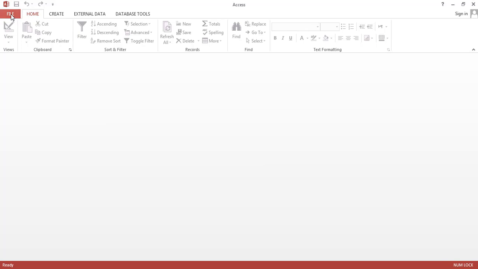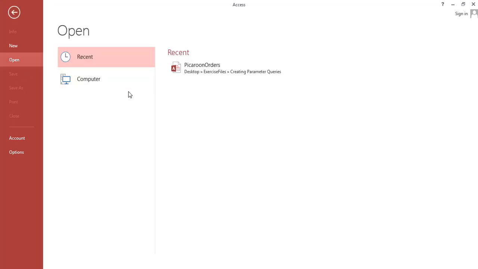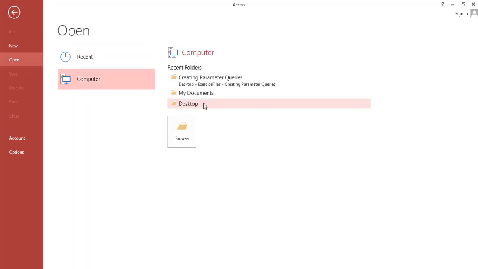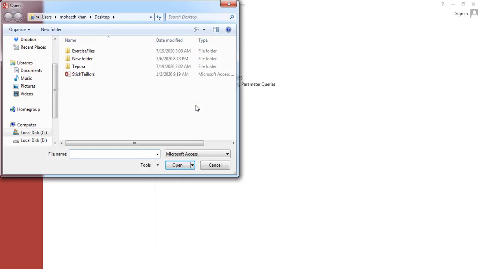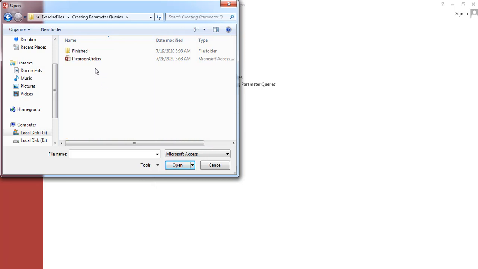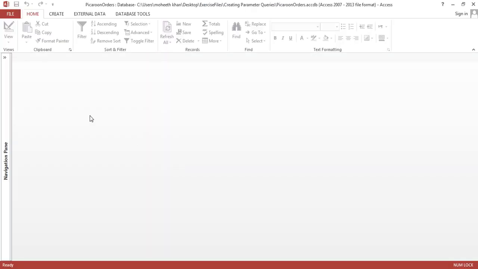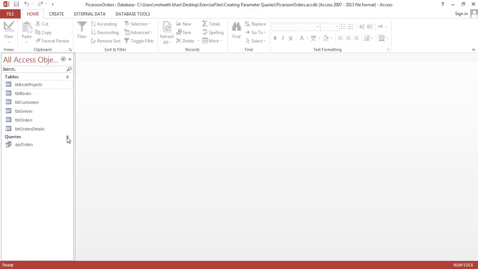In order to make a parameter query, I'm going to open an exercise file, saved on my computer desktop. Here are the exercise files, and here is the Creating Parameter Query file. We'll be using this Pickerun Orders database. I'm going to open it. This is the database we have opened for making a parameter query.